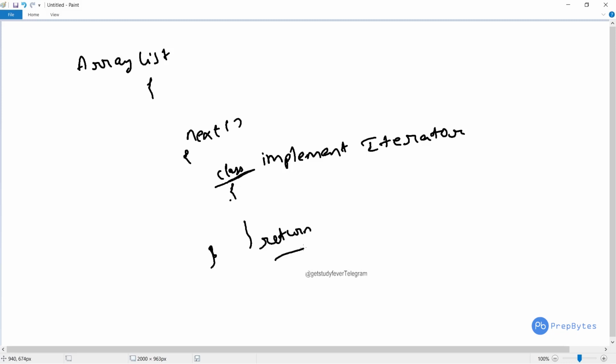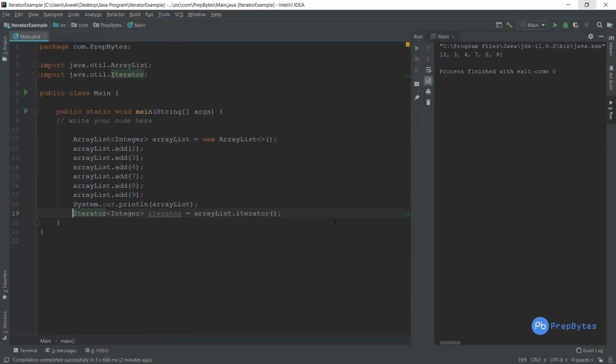This object is stored in this line that we have seen, iterator, and here itr, for example, equals to anything. So here itr is a reference variable that is referring to the object that is returned by this inner class. So inner classes actually implement the iterator interface.